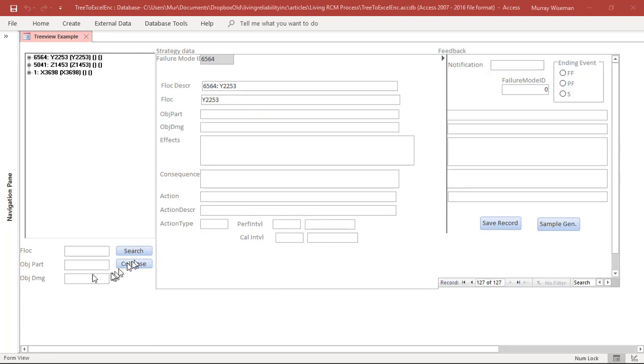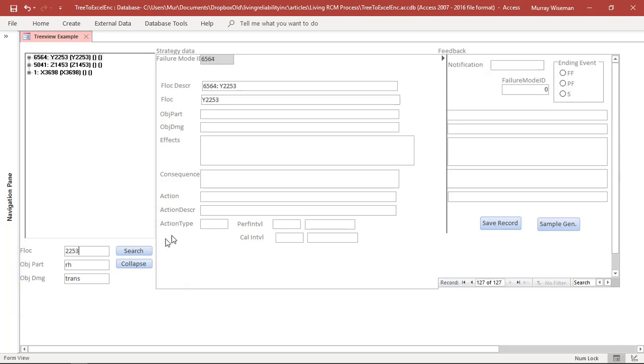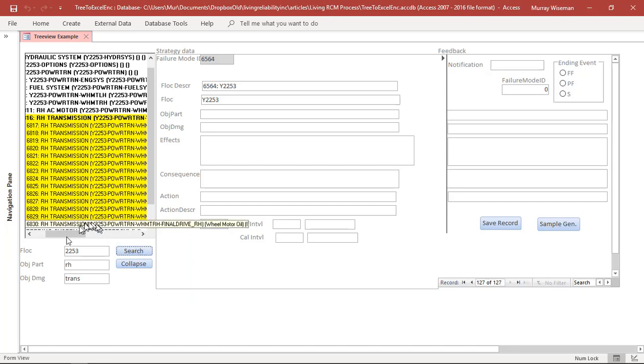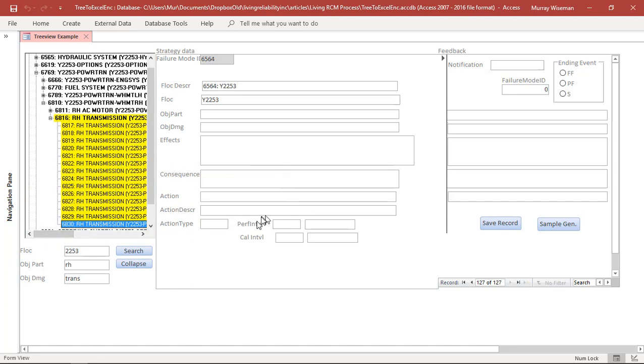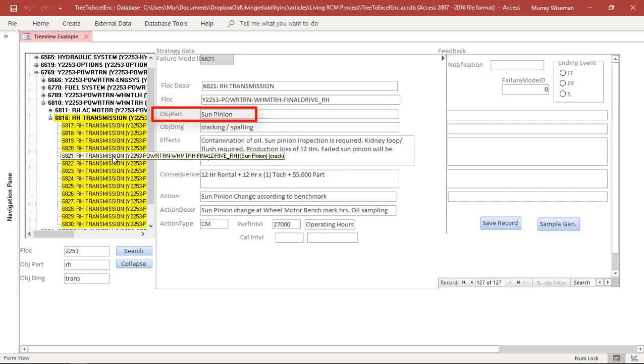Now assume that a certain amount of time has elapsed and the reliability engineer needs to analyze a sample of the stored event data. Say he is interested in the failure, for any reason, of the failure mode right-hand transmission on truck class 2253. The object parts that could be responsible for the failure of this component include the dew cone seal, the sun pinion, and so on. Hit the sample generation button.